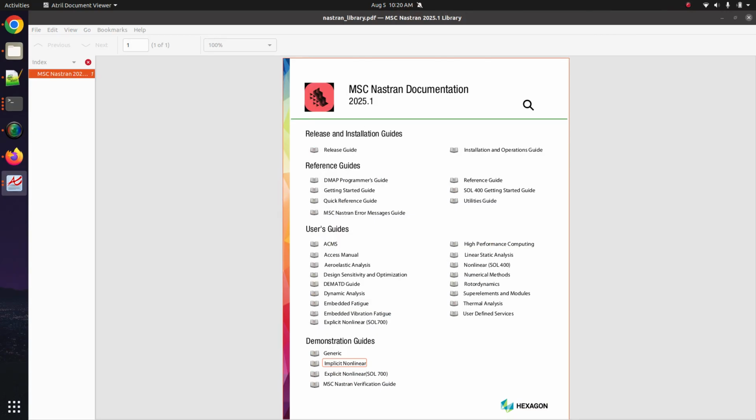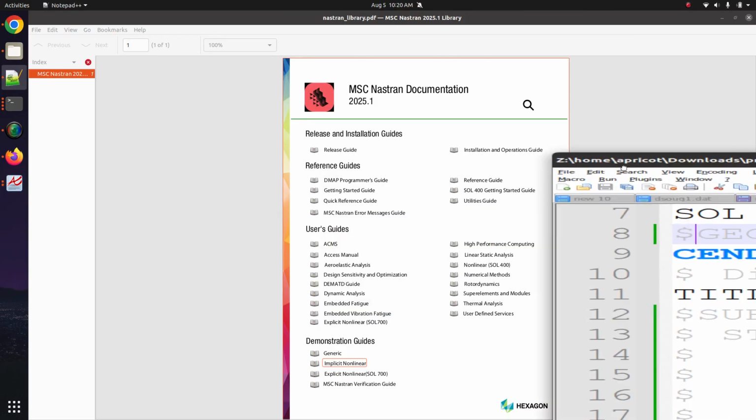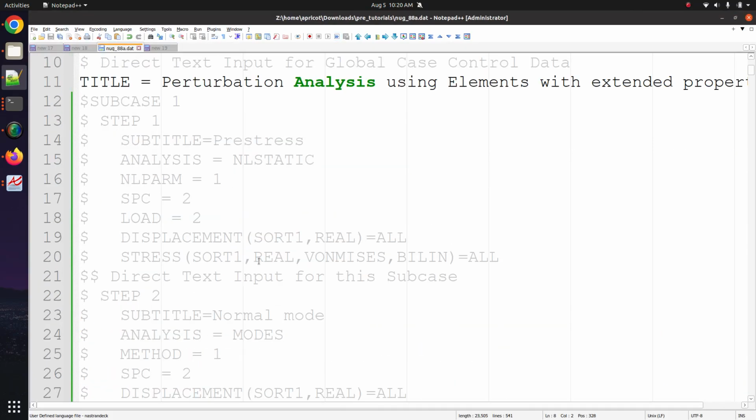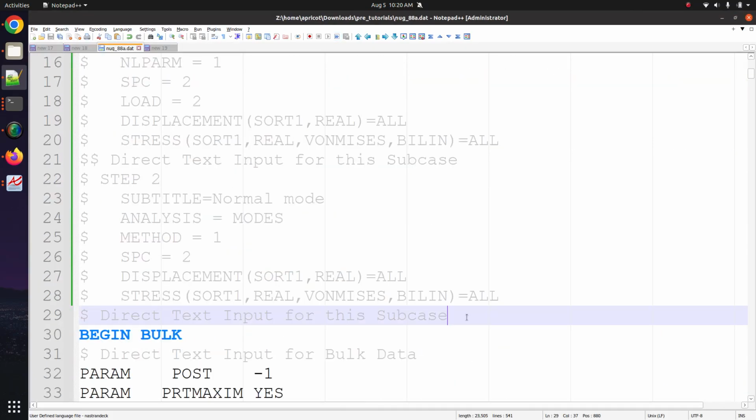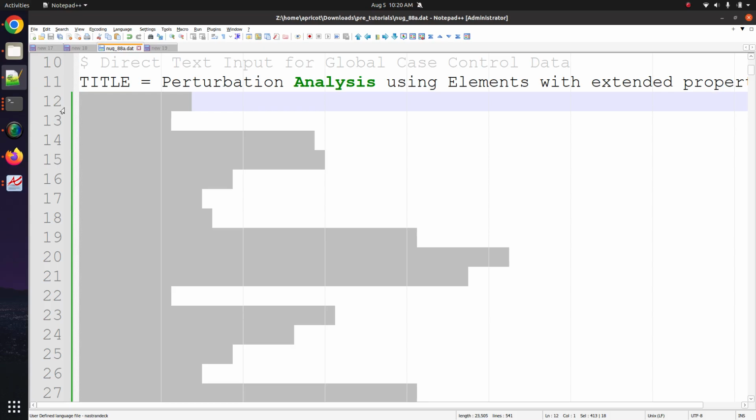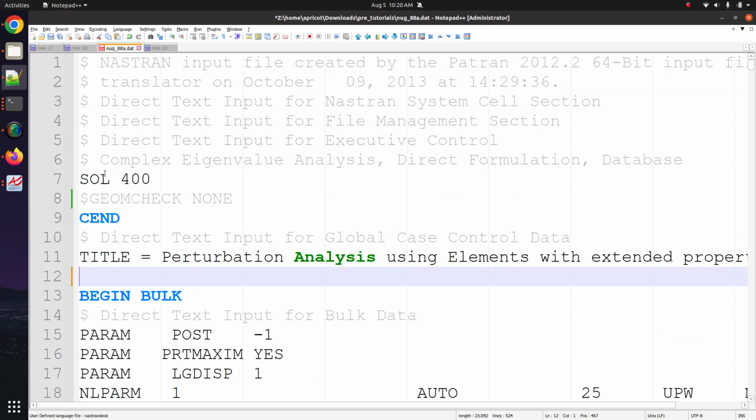So if we look at our bulk data file, this is what it currently looks like. You'll notice that I effectively have no subcases. I only have SOL 400, maybe a title, and that's it. Again, the goal of this tutorial, if you will, is just to discuss how do we configure the subcases.